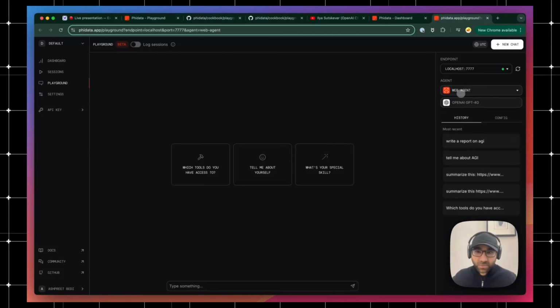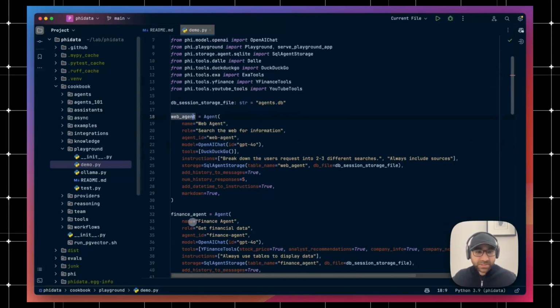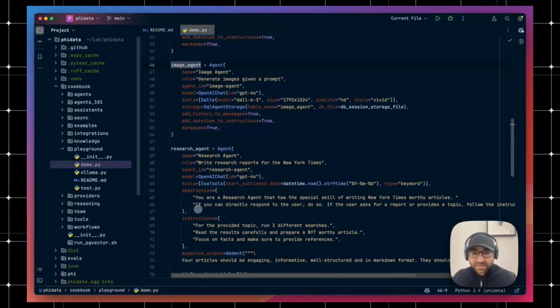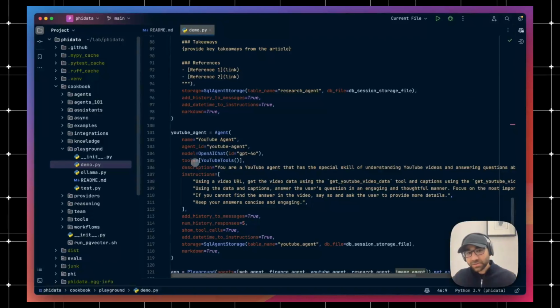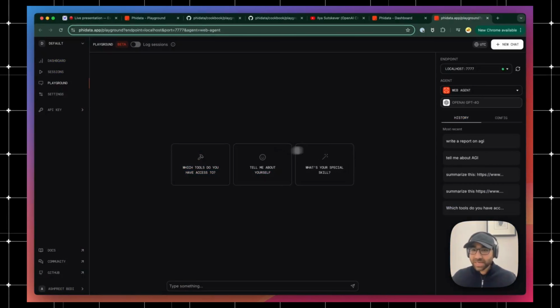All right, so let's test out the web agent and also open up this demo file. In this demo.py file, we have a web search agent, a finance agent, an image generation agent, a research agent, and a YouTube agent that can transcribe YouTube videos, and we serve them with the playground. And we can also build them into a team. You can use any and every Phidata feature here. And all we want is to chat with these agents.